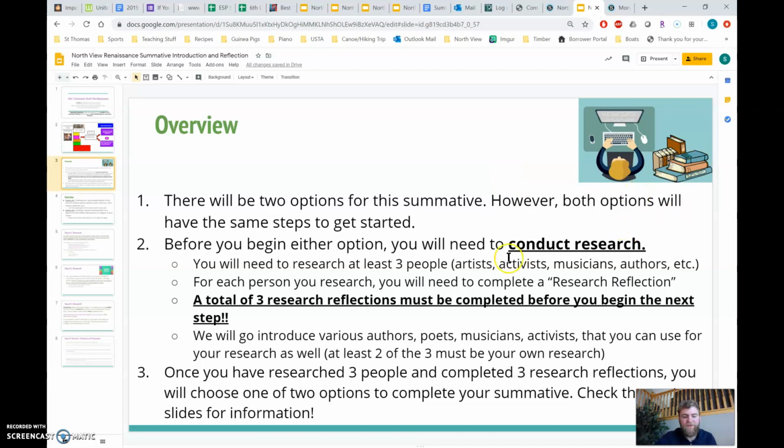However, both options have the same steps to get started. So before you begin either option, you're going to need to research. Okay? So you're going to have to research at least 3 people. This can be any person that you find inspirational or you connect with.